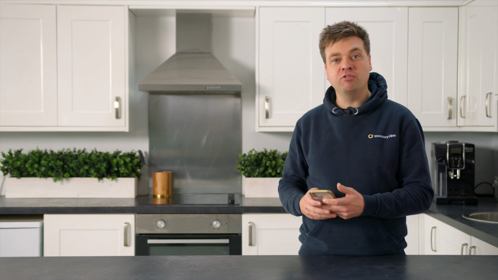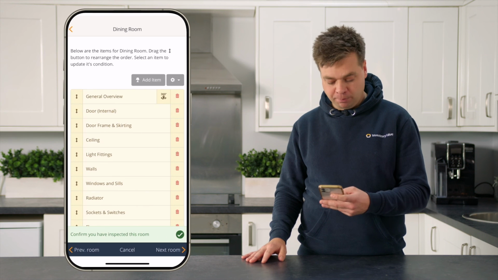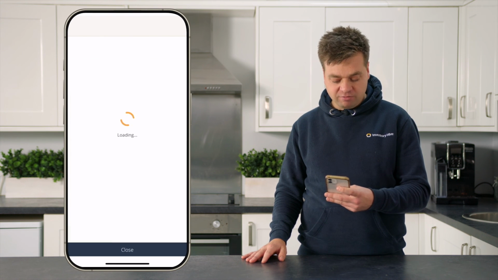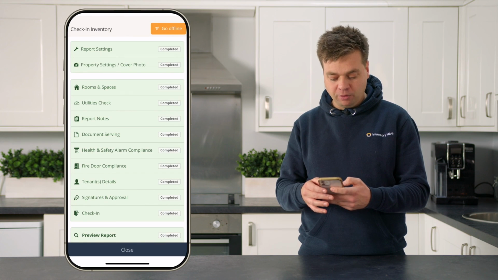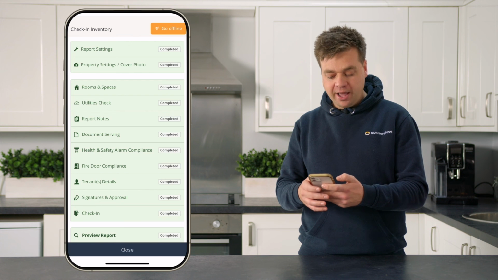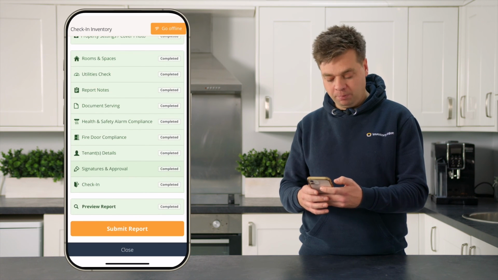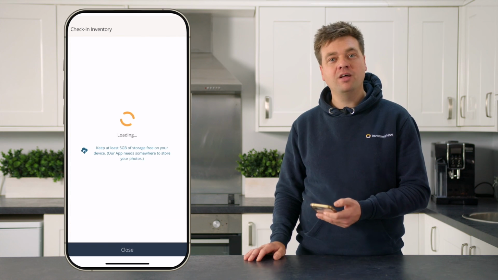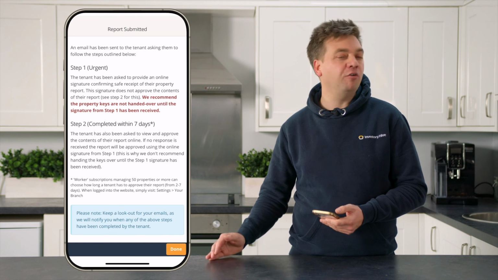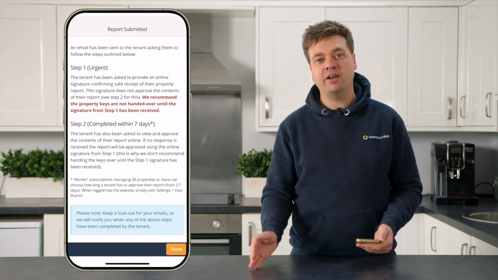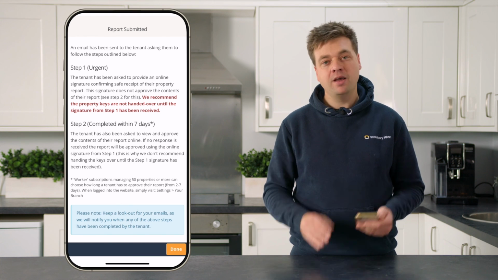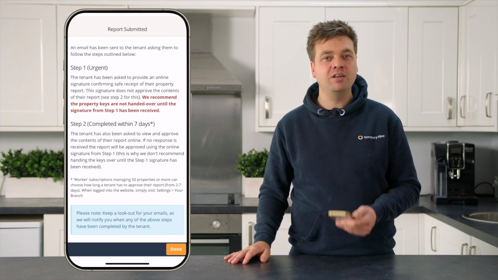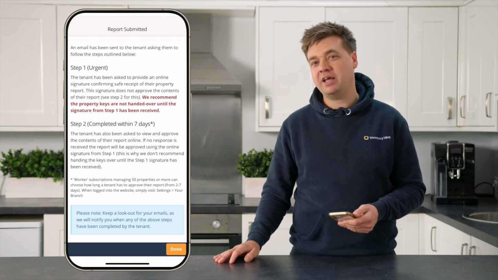Once you've then previewed your report, you're then able to submit your report. So you just go back to the relevant section, find your report, and then at the bottom, it will say submit report. Hit the submit button, and then your tenant will get an email of their report where they're able to provide feedback on your check-in report. The paperless process has now kicked in, and you can manage the rest from your desktop site.